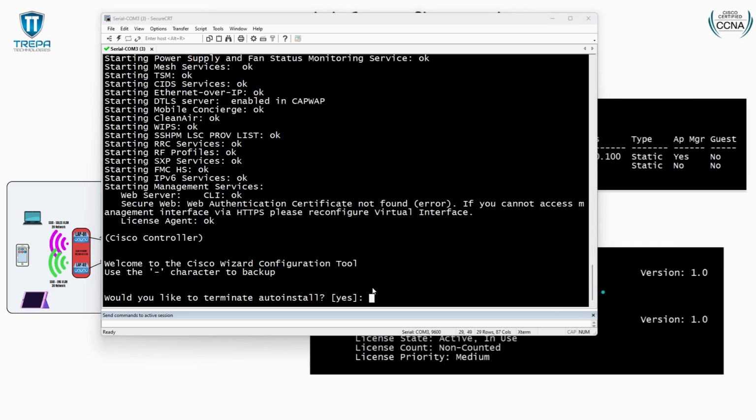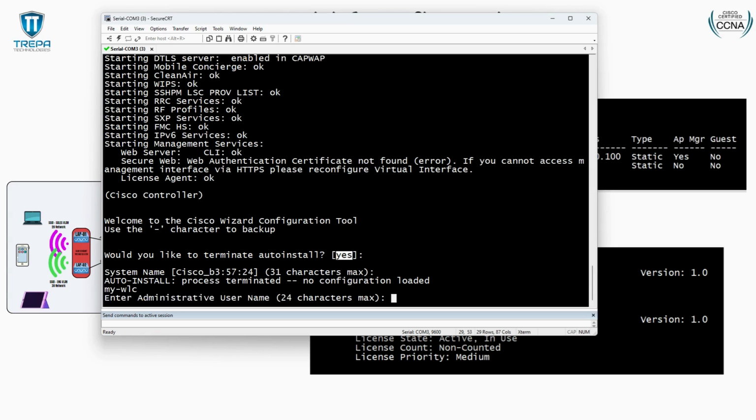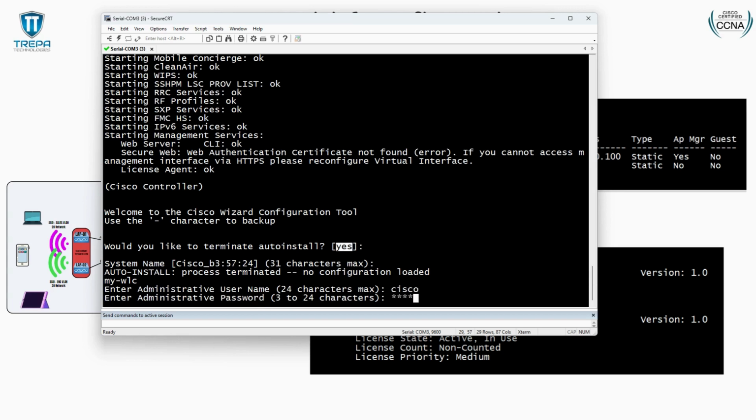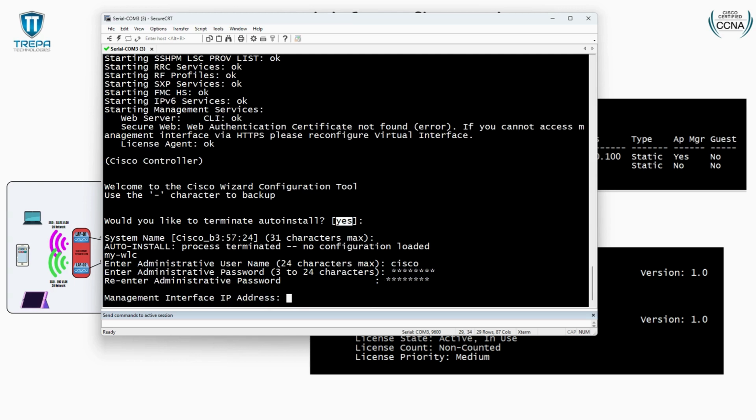Okay, we're back. So again, we're going to get to this initial screen that says, would you like to terminate auto install? I'm just going to hit enter here because we want to do yes. And it's in the brackets, right? So that means if we hit enter, it's just going to take that as a yes, or whatever is in the brackets. So here we got to name it. So we're going to name it again, my WLC. We're going to give it a username. So we're just going to keep it simple, Cisco. And then I'm just going to do my password that I do for all my labs, which is on the keyboard, 1 down, shift 1 down.